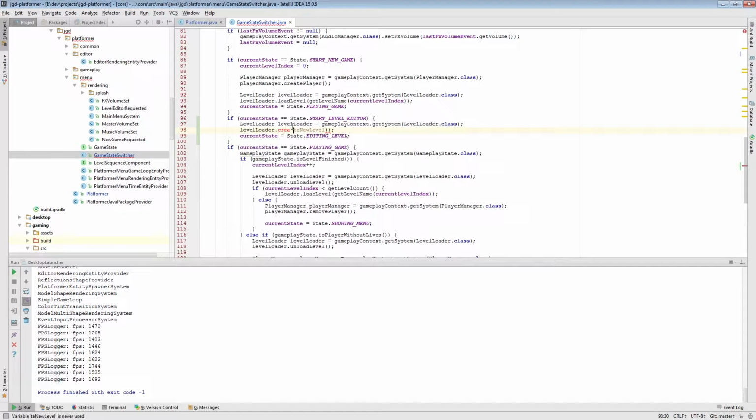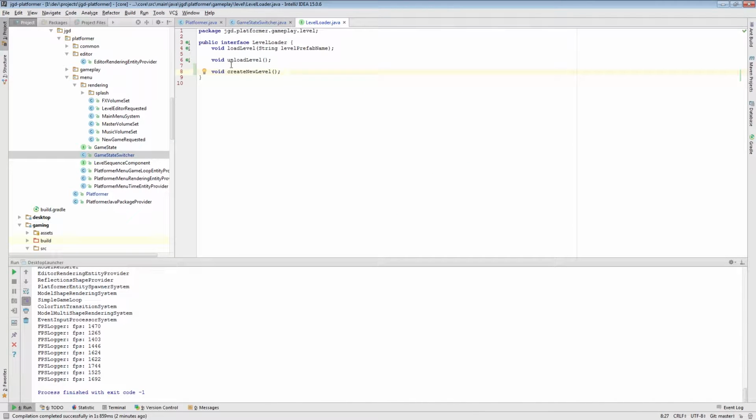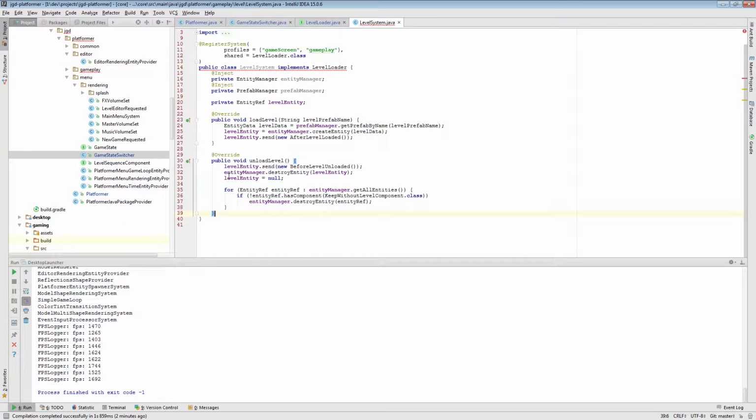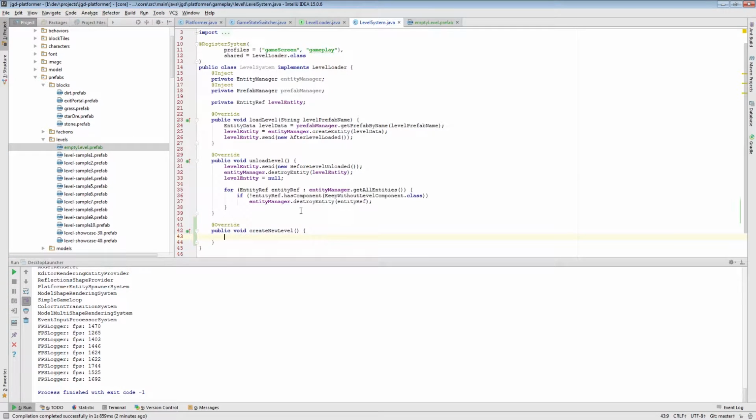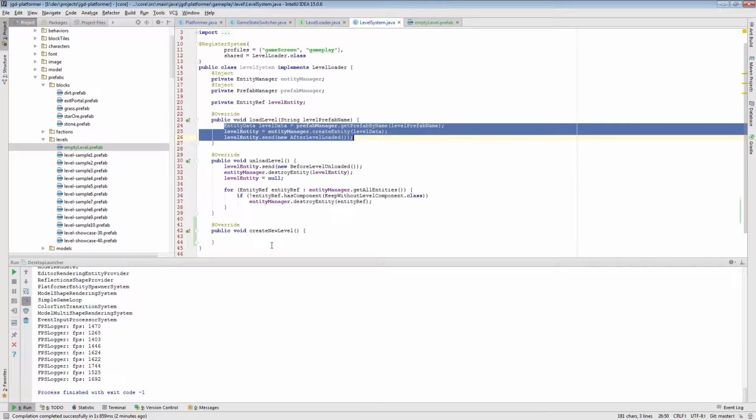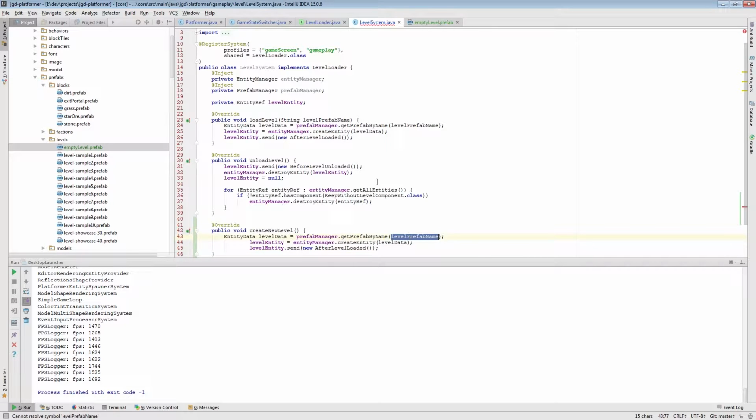Oh, wrong button. Okay, and in here, I created a new prefab here for empty level, which I will be using. So in the level system, I will do the same as for load level, but instead of passing the name, I'll just hard code the empty level here. Okay, that should be it.